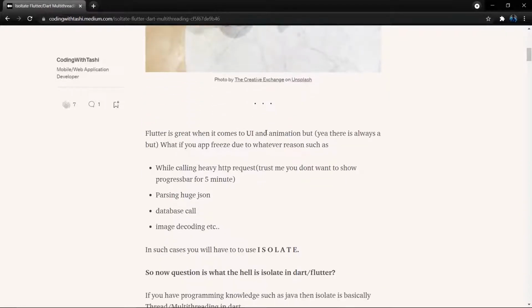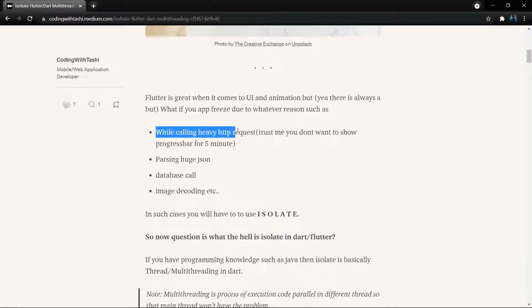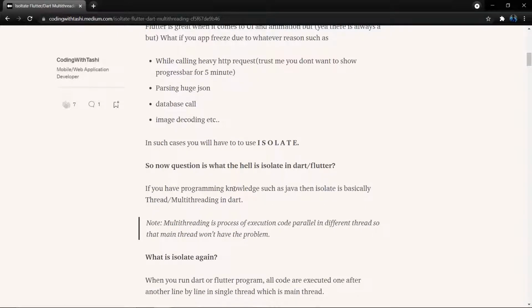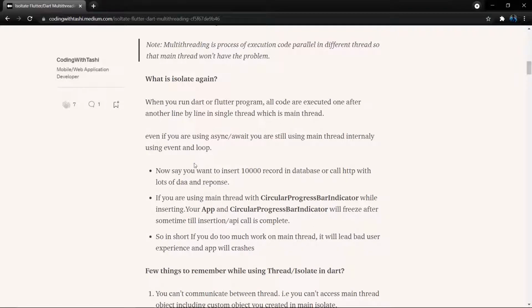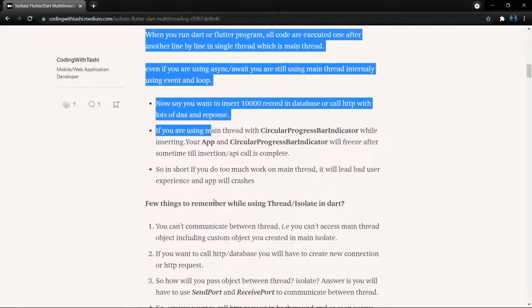So when do we use isolate? If you want to make a heavy HTTP request, or if you have a huge JSON you want to parse, or database calls, image decoding. In such cases you don't want to show the user a progress bar for 5 minutes, or have the app just freeze. So that's when you will have to use Flutter isolate. I have already written all the explanation for this in this link. You can check that out.